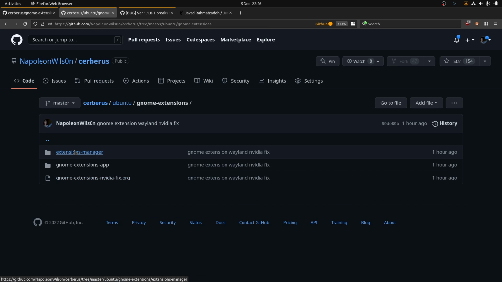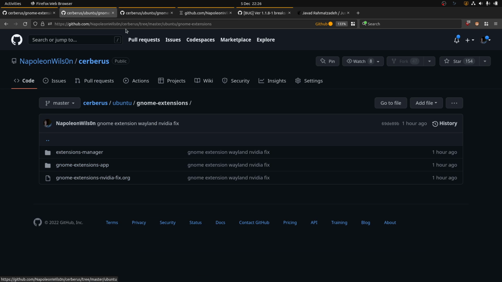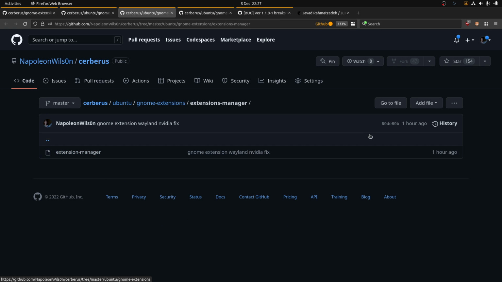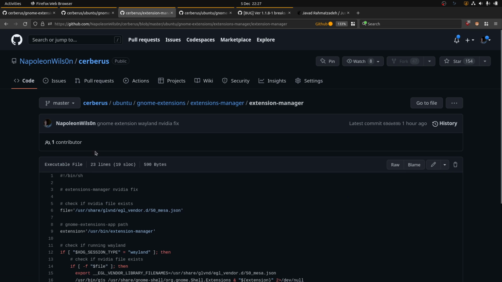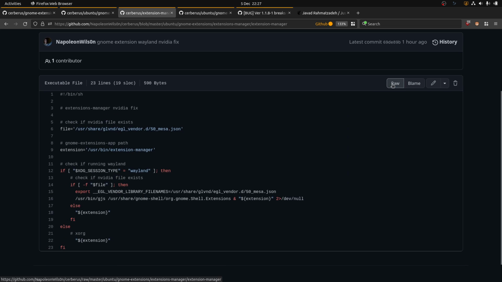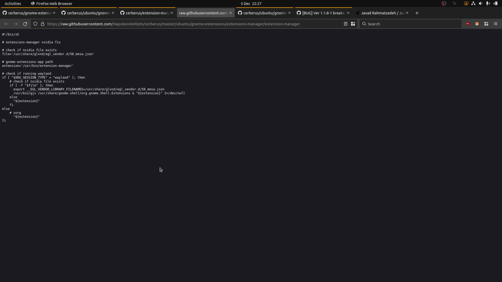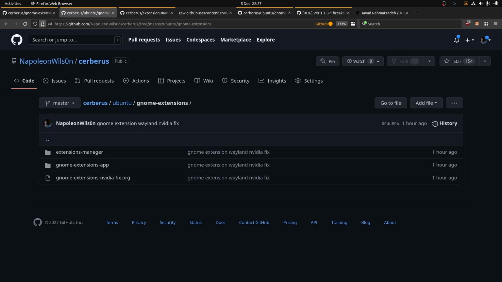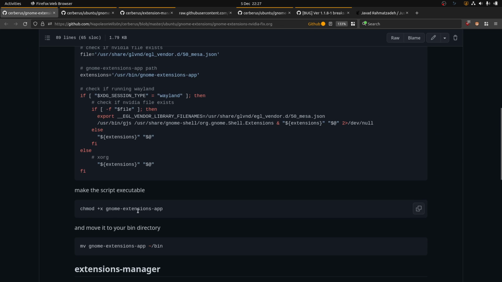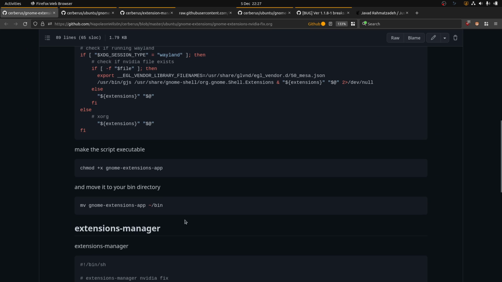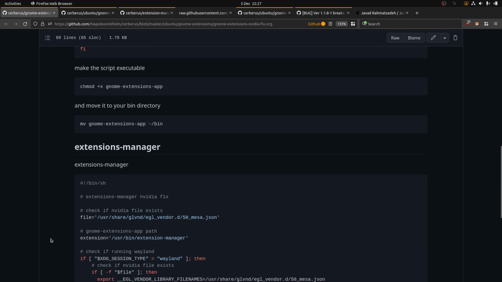So again, all you need to do, if I come across here, what we've got is that document and then extension manager and extensions app, and you'll see the script, just come across to raw. I'll put links directly to the script, but basically you would just save this, click there and save, and then just make it executable. And if you've got a bin directory, move it to there, but if not, move it to /usr/local/bin.